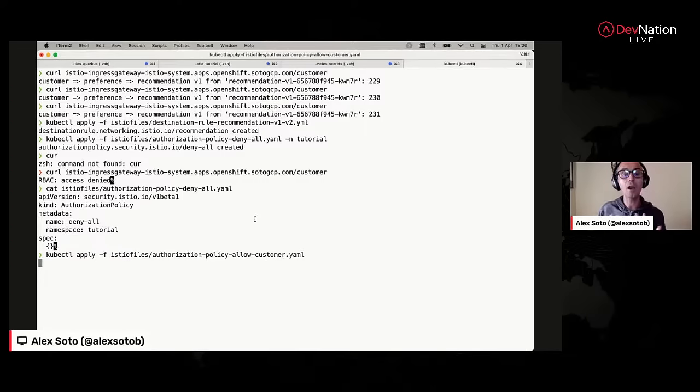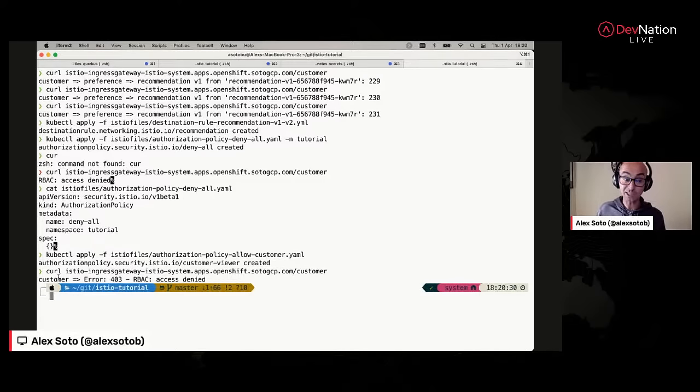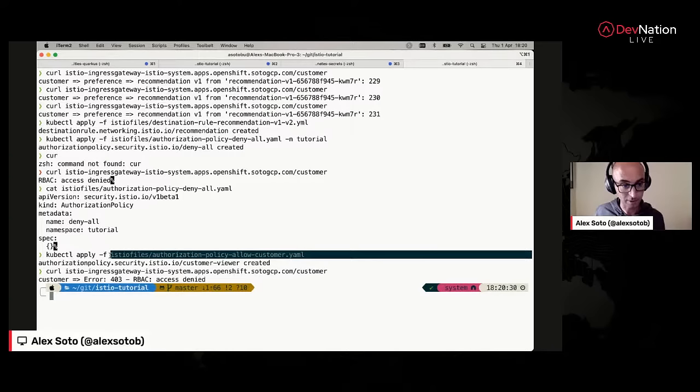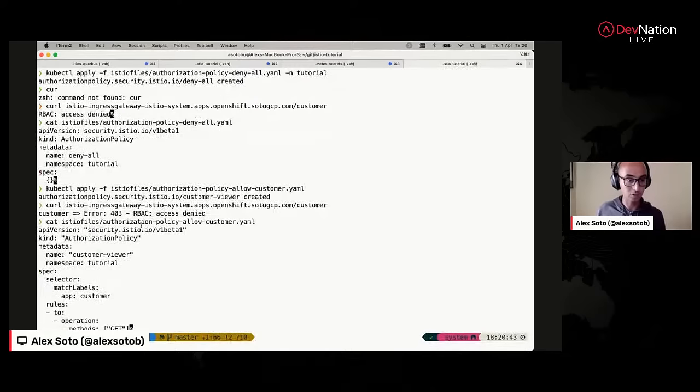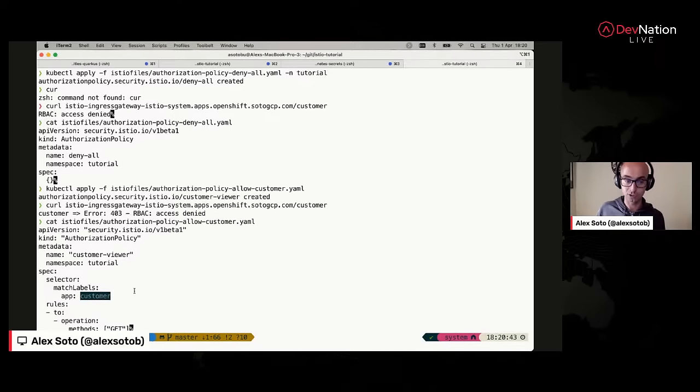So I'm just saying I allow the communication with customer. So now if I do a call, notice that it says customer because I'm reaching the customer service, but now it says, oh, customer cannot access preference. So I get an airbag exception. Notice that if I do a cat of this, you see that I'm saying that a customer is allowed to access in the method get, but only the customer.